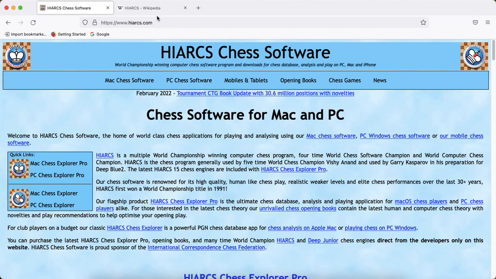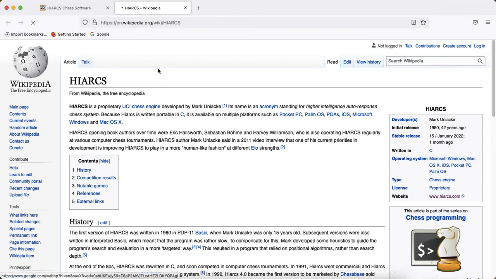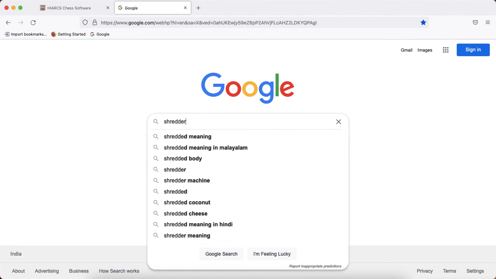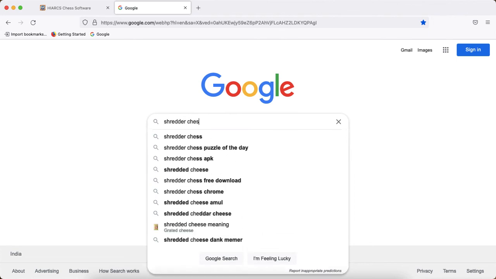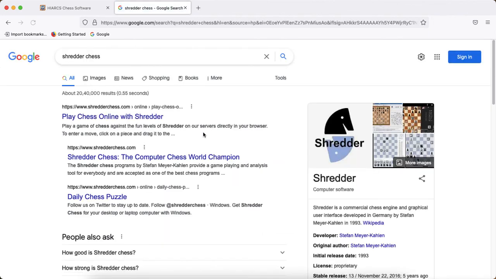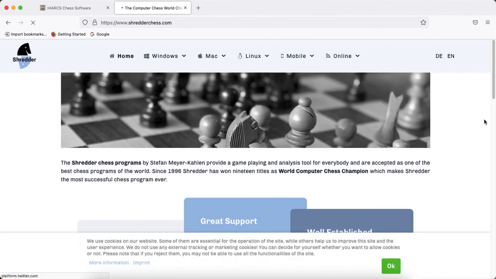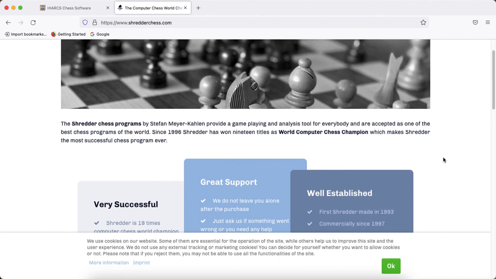And the other thing is Shredder. You can go and Google it. So let me just Google it. Shredderchess.com. Always go to the official website of that particular software for purchasing, because there are many scams. I'm repeating this again and again because I fell for a scam twice.